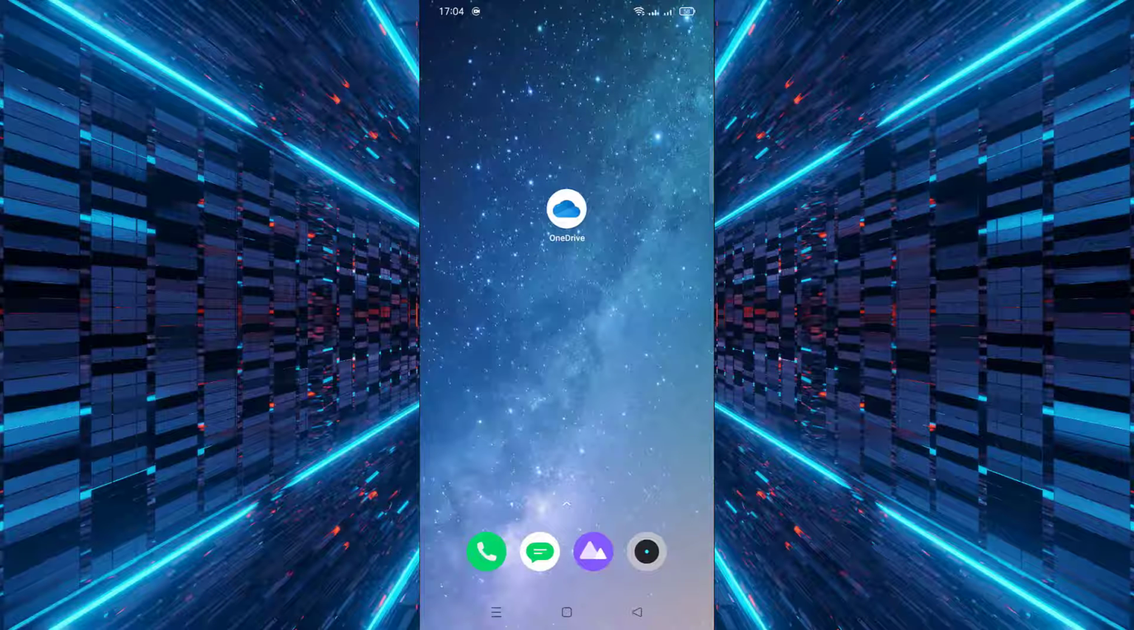In this video, I'll guide you through the simple process of renaming a folder using the OneDrive app on your Android phone. Whether you want to organize your files better or just change a folder name, I will walk you through each step clearly. First, open the OneDrive app on your Android phone.